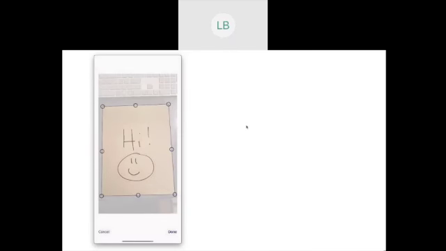Now the picture is automatically converted into a PDF document, and the PDF document is what is outlined there. And you can change that if you need to make that bigger or smaller, or let's say you got some of the desk in there and you want to take some of the desk out. You just kind of bring it in like that. And then you hit done.